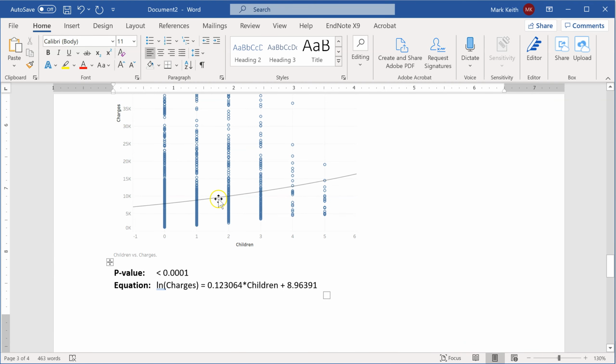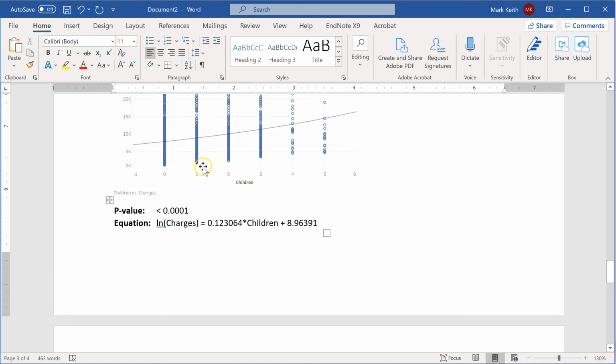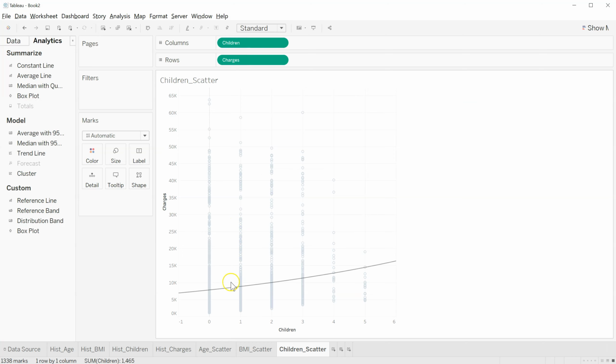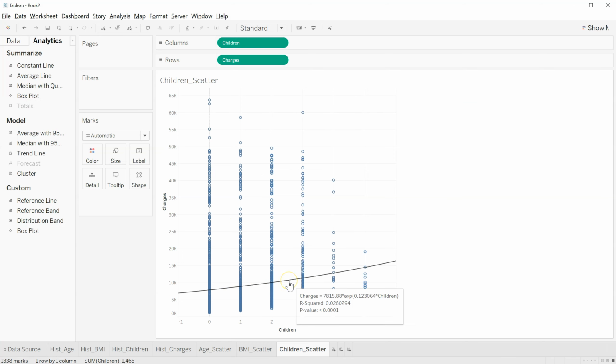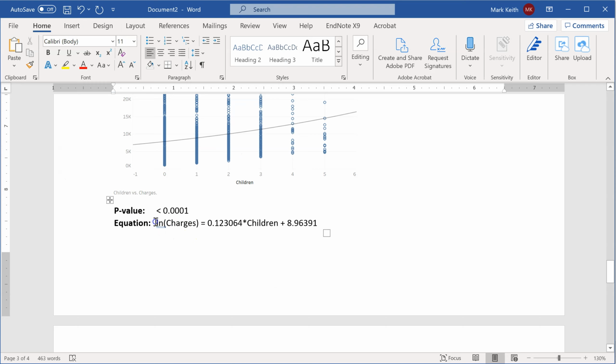What I did find was that there is a linear natural log effect. So there is a logarithmic effect between children and charges. So let me show you what I mean here. R squared, 0.026. That's a rather small R squared. And to get that, it wants us to take the natural log of charges.